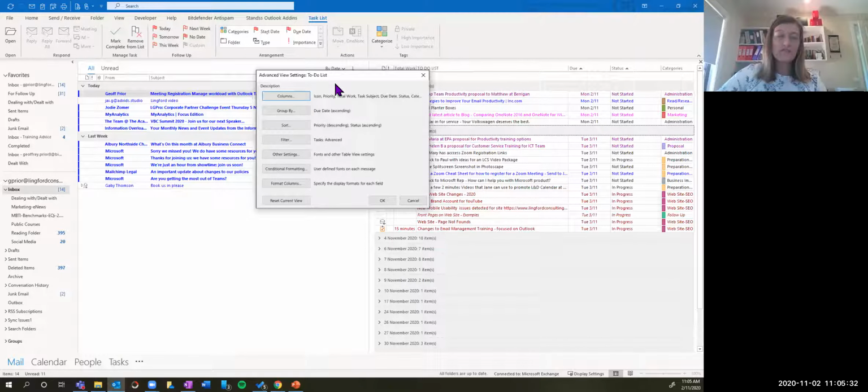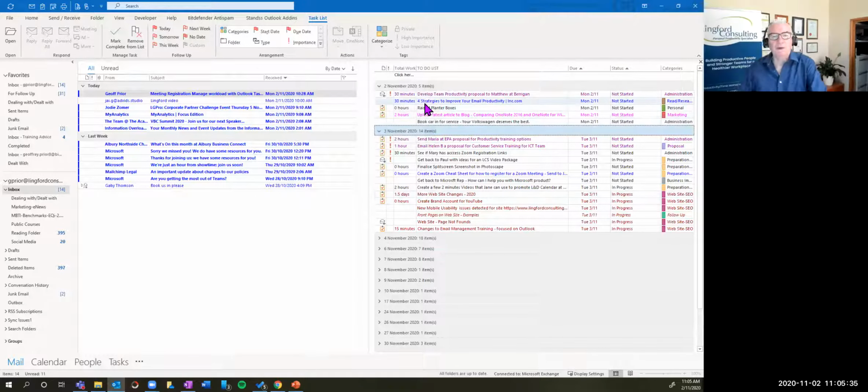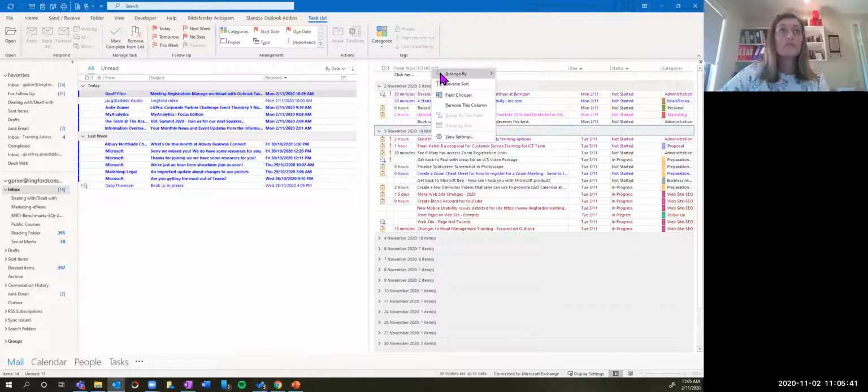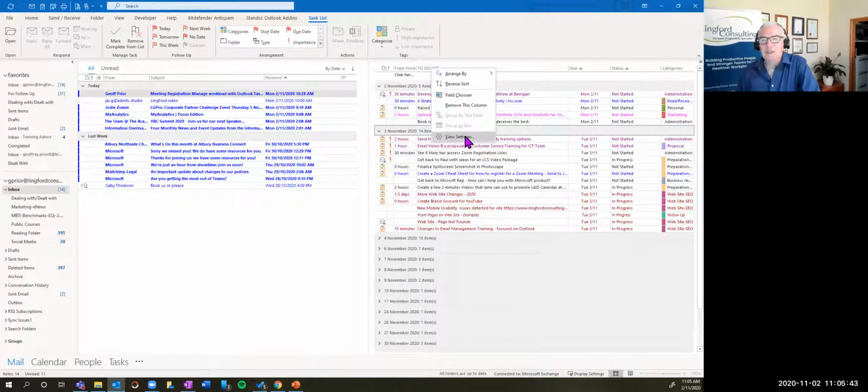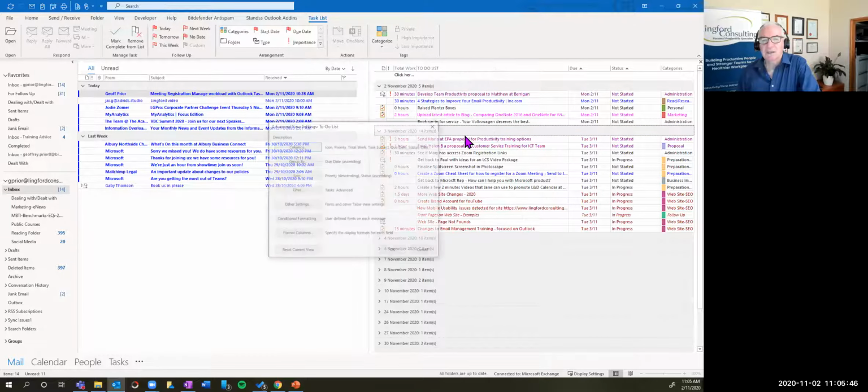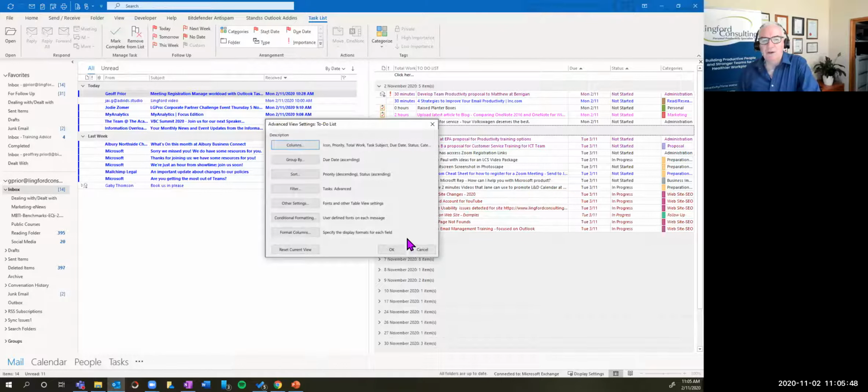Can you do that again, Jeff? Sorry, I was just trying to get. Oh yeah, that's all right. So you point your mouse at where it says arrange by flag due date. Right click mouse, go down to view settings. And it opens up this dialog box, advanced view settings.